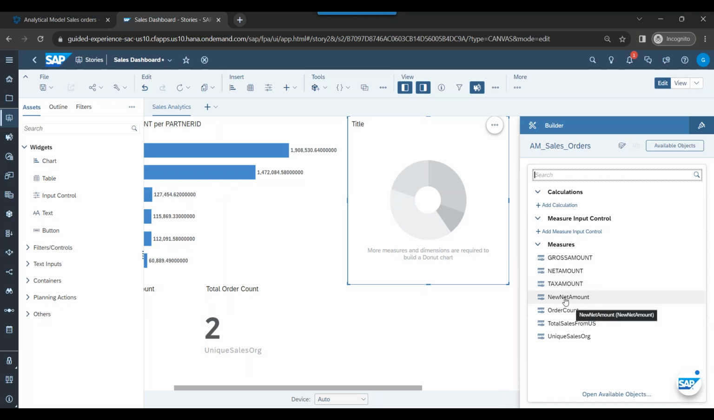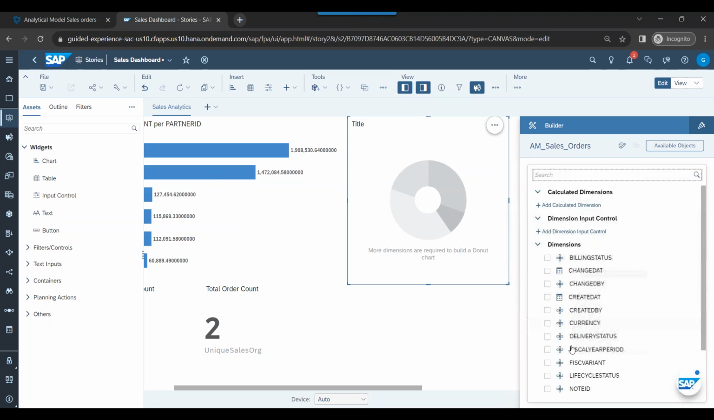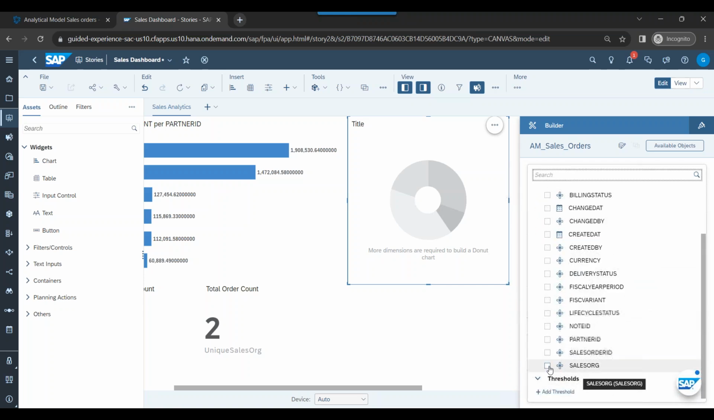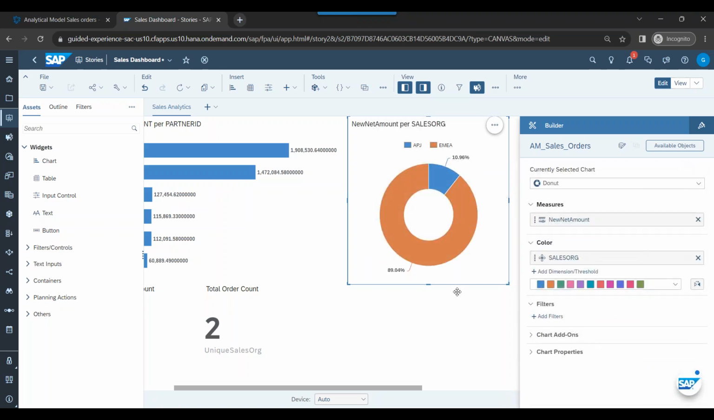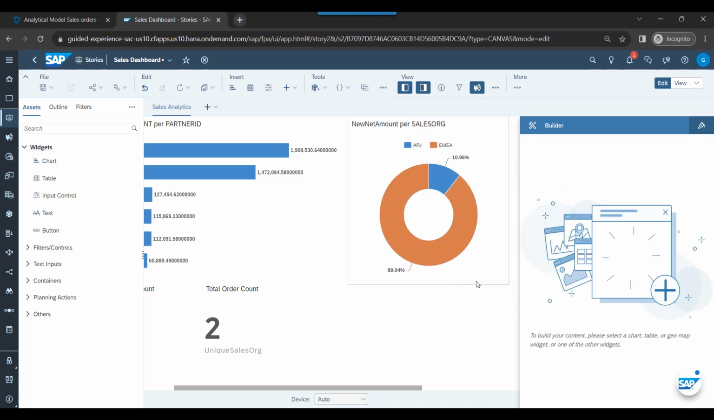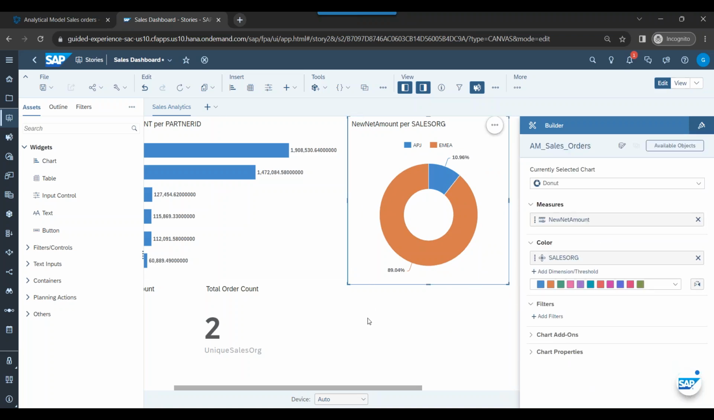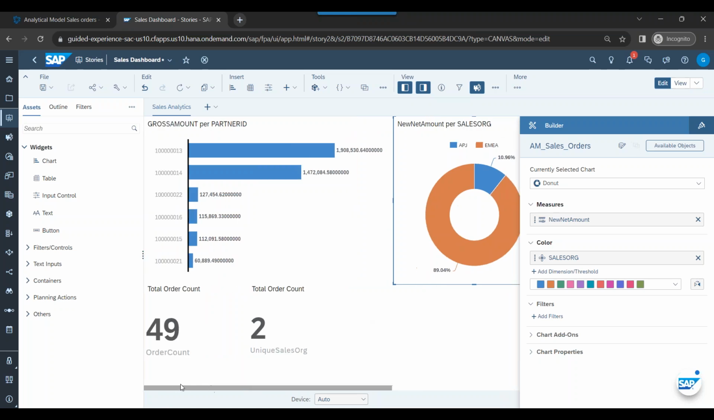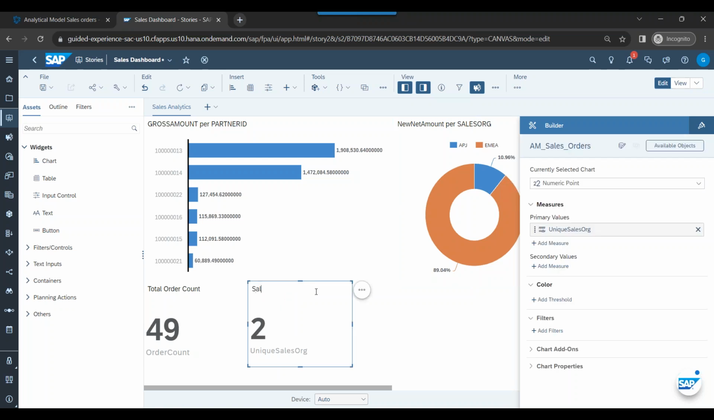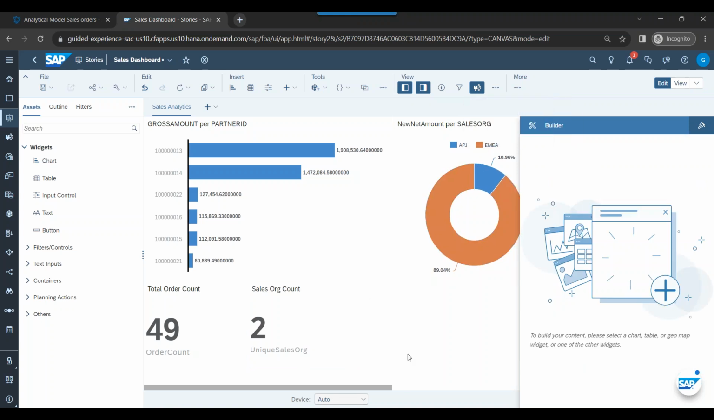Remember this new net amount which we calculated with the formula? I want to show that per sales organization. So we have two sales organizations, APJ and EMEA. You can see it is showing me the data in the pie chart for the calculated measure. So this is the normal data by partner ID with filtering. This is the total new sales amount, which was a calculated measure for my sales organization. We have the total order count, and we also have the total unique sales organization count, which you can also observe here. We have two sales organizations, EMEA and APJ.